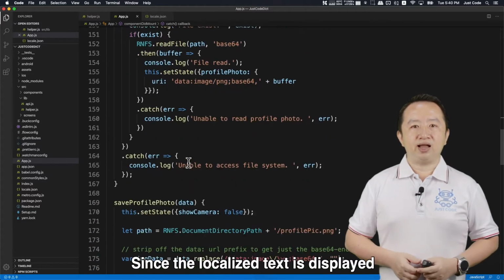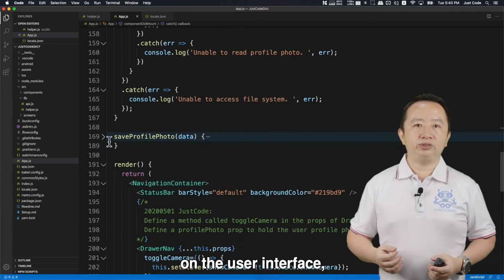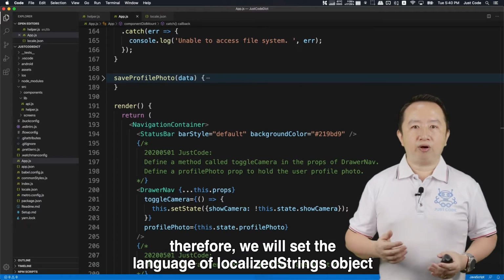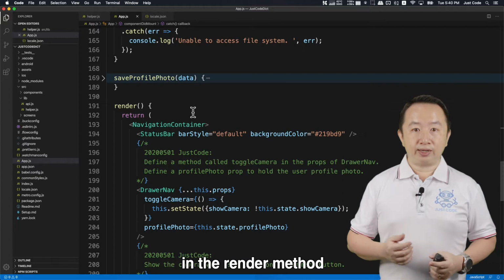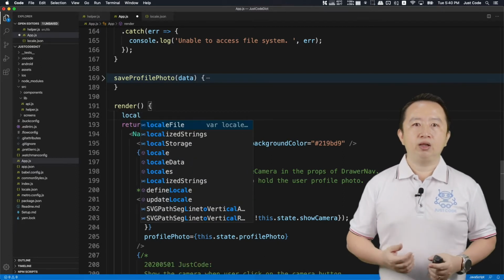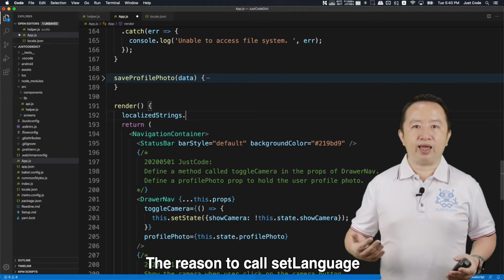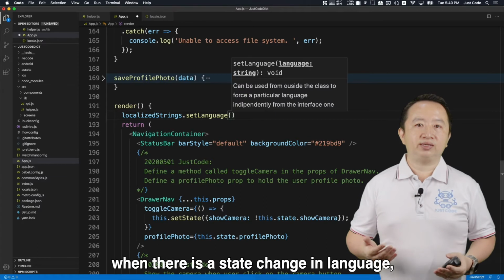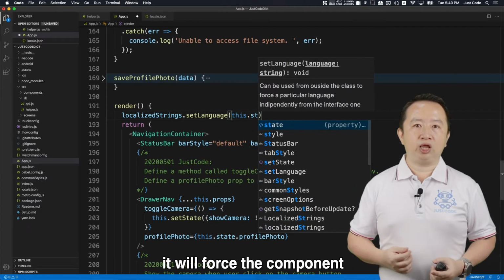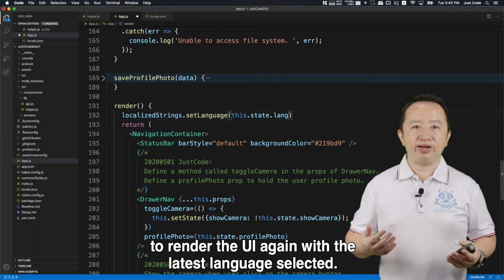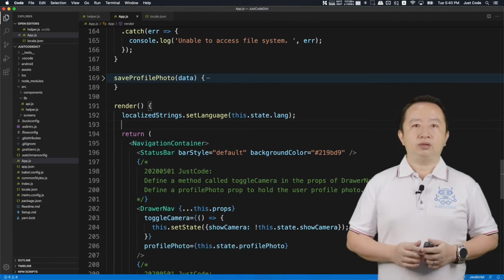Since the localized text is displayed on the user interface, we will set the language of the localized string object in the render method by passing in the language state. The reason to call setLanguage in the render method is that when there is a state change in language, it will force the component to render the UI again with the latest language selected.